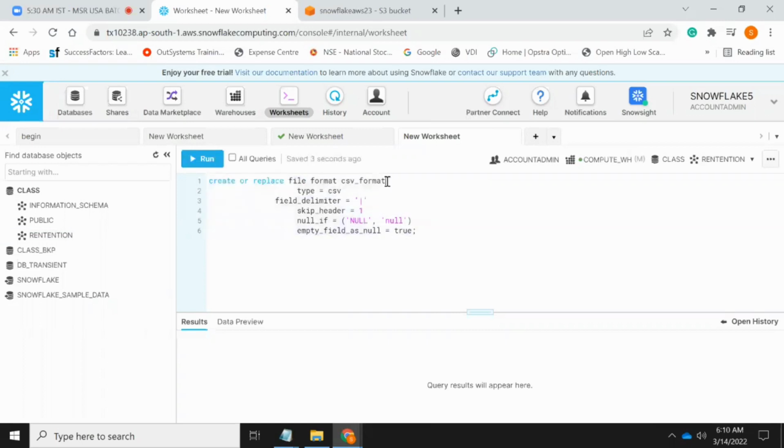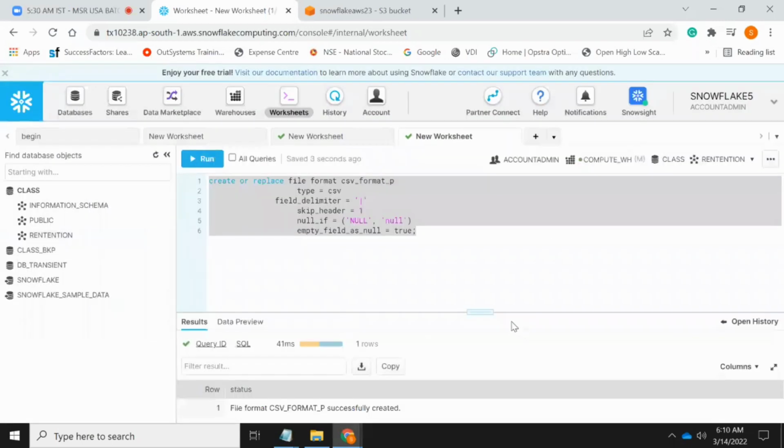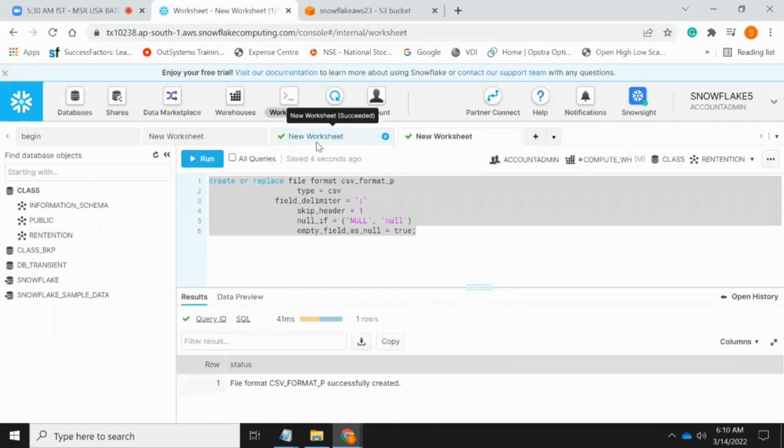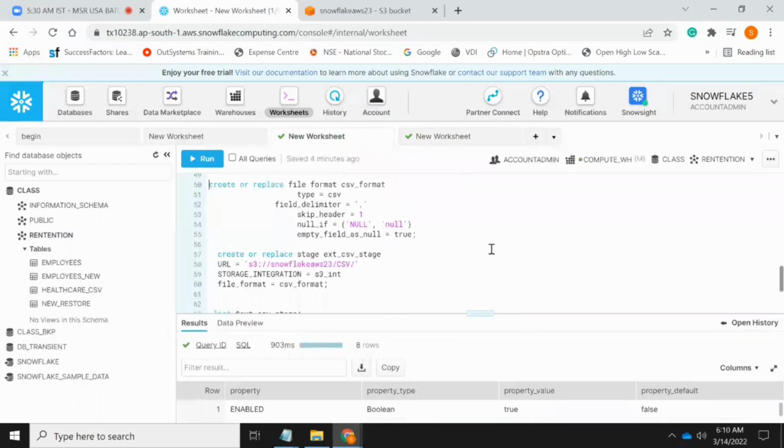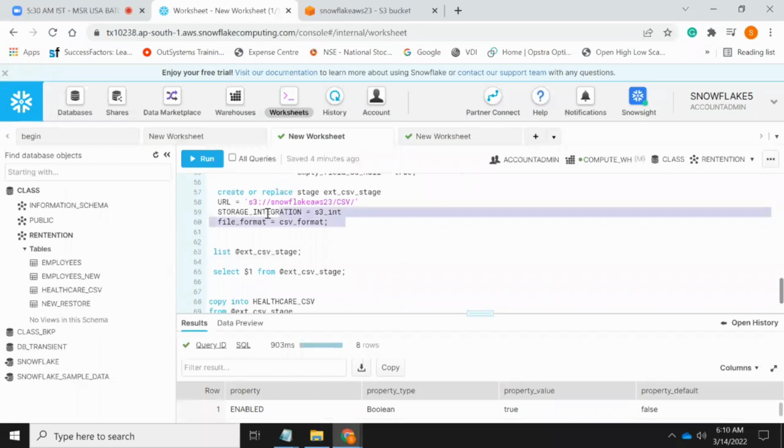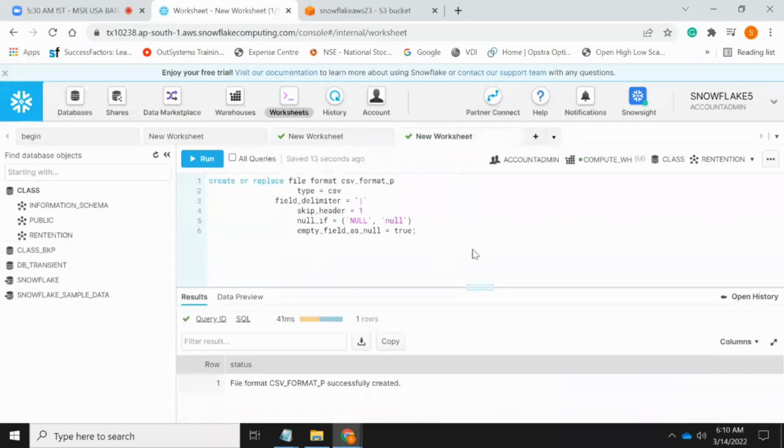So CSV underscore, what I will do is P. New file format we are creating. Okay. File format created. Next, what is the step? The stage, right? When you are creating a stage, before that, let me show you. This is a stage, and this also I will give as a P. New stage we are creating.